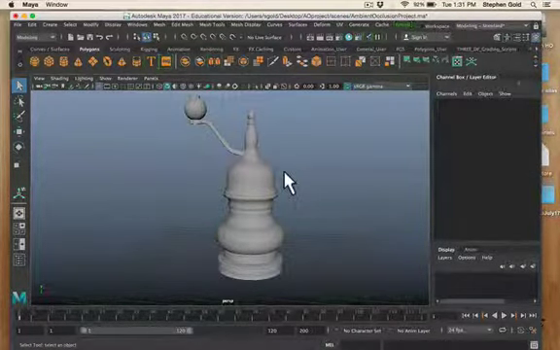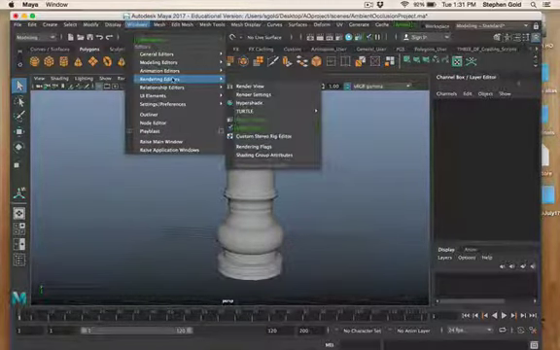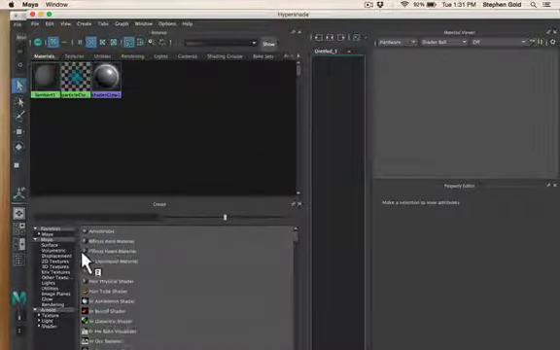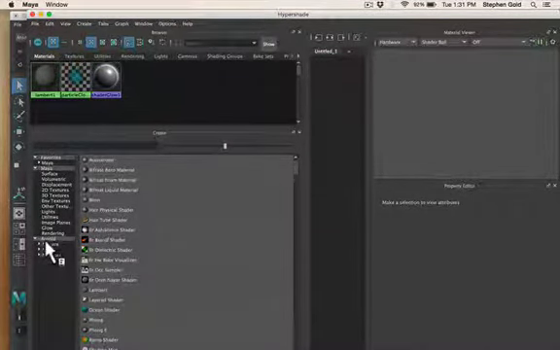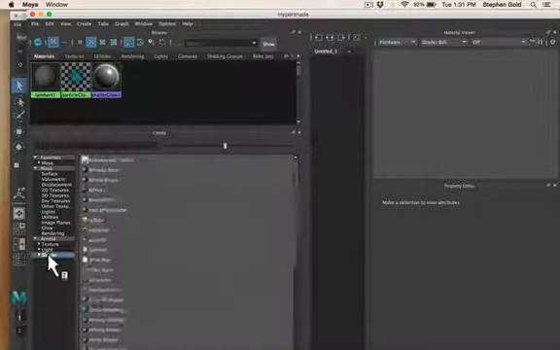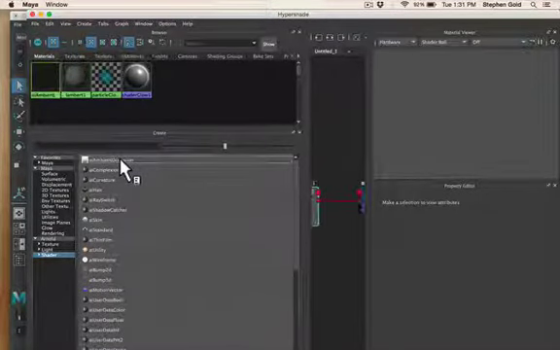Now that we've got that set up, now it is time to apply that special light-sensitive material. So I'm going to go to Windows, Rendering Editors, Hypershade, because that's where materials live. And you'll notice that there's a section in here called Arnold now. I'm going to pull this up a little bit so it's easier to see. Arnold. And then there's a category called Shader. And if we click on that, you'll see that there's an Ambient Occlusion material. So I'm going to click on that.